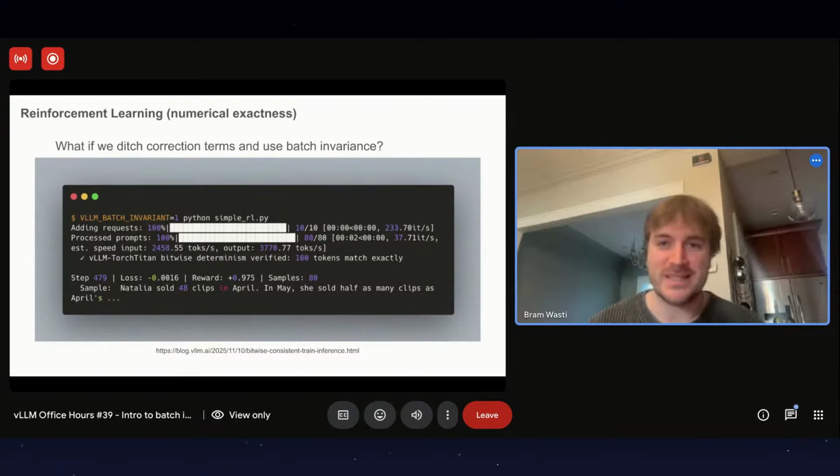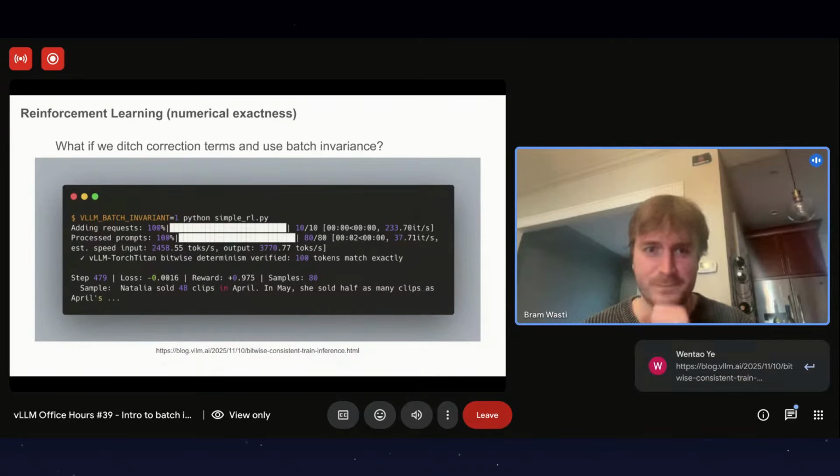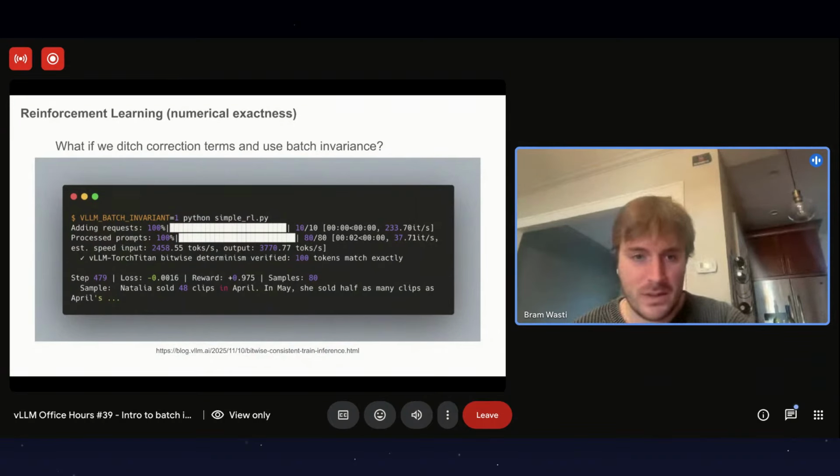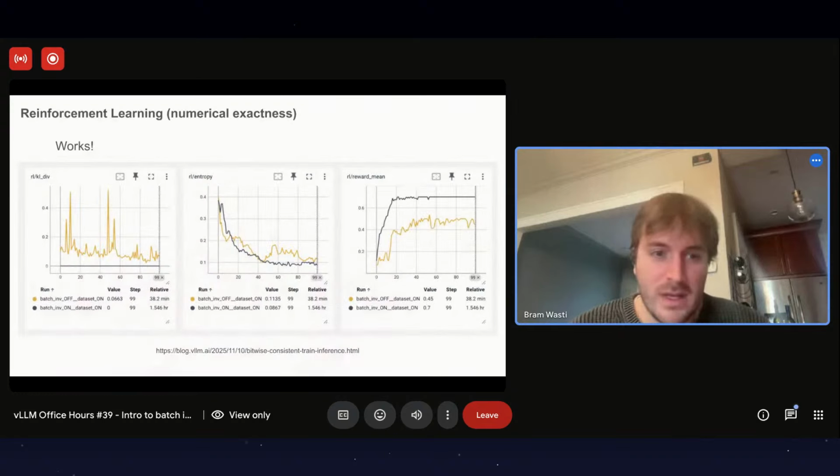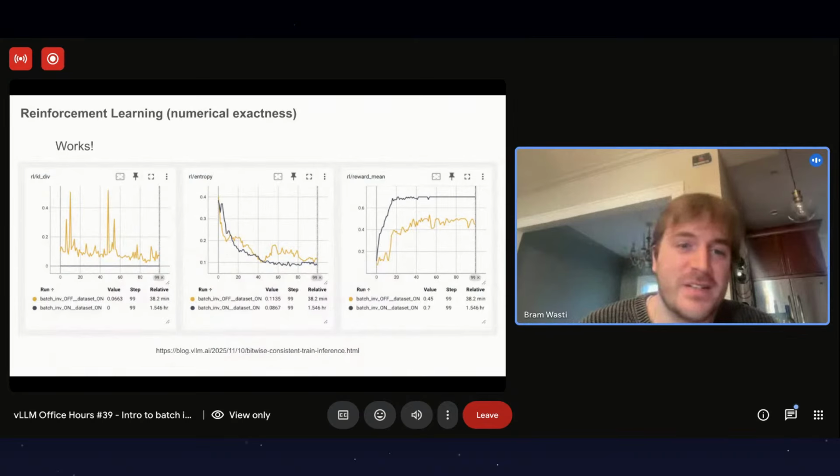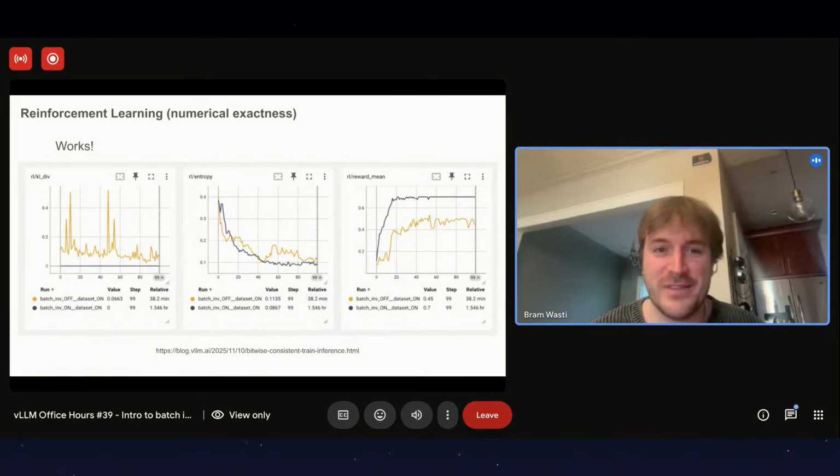TorchTitan then has backwards passes, so we had to finagle those and make sure the backwards passes worked. But those don't need any kind of batch invariance because it's undefined what a backwards batch invariance pass looks like. So we did that, and what we saw was actually pretty cool. The KL divergence. This is the KL divergence term from the IS corrections. We'd actually use the correction term because I wanted to show that if you don't have correction terms, it doesn't work as well, and if you use bitwise invariance, it helps fix it.